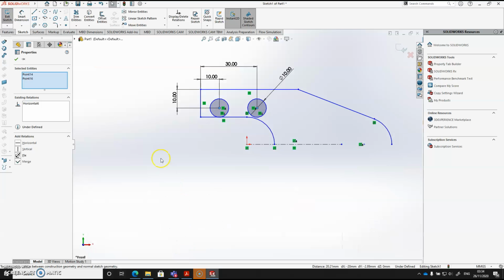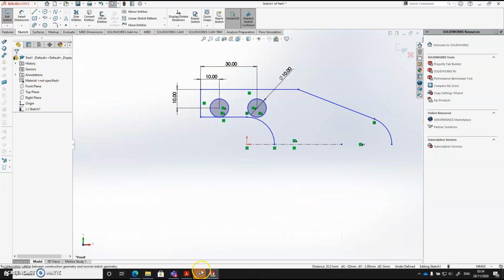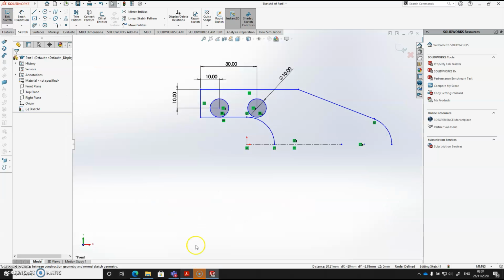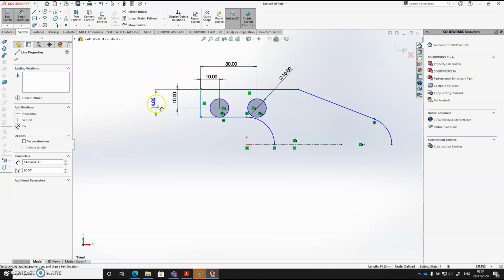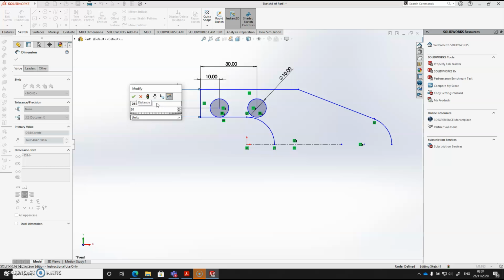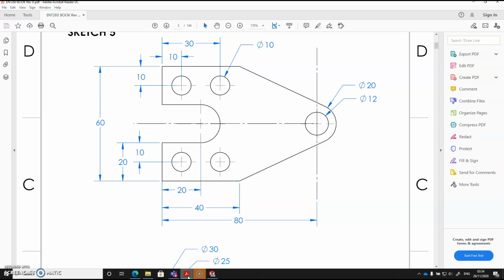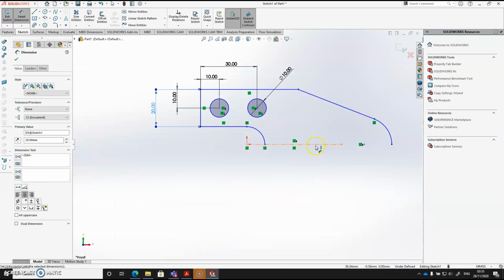Now before I mirror and continue with the dimensioning, I'm going to also dimension this place so that it looks better. 20. And then I'm going to just mirror this.